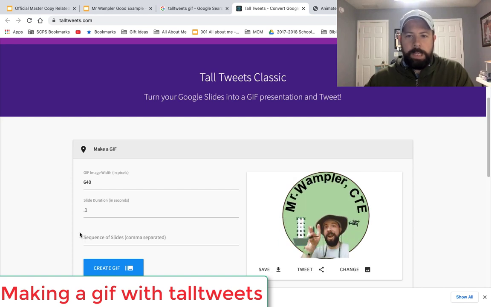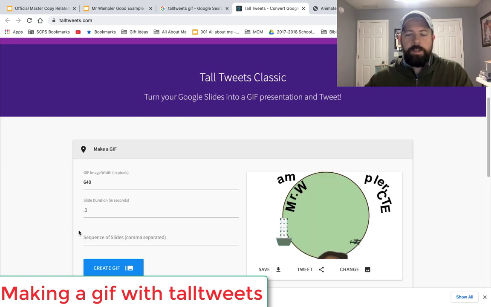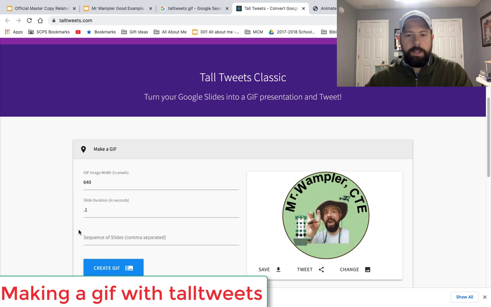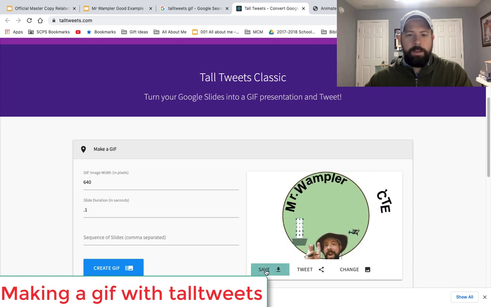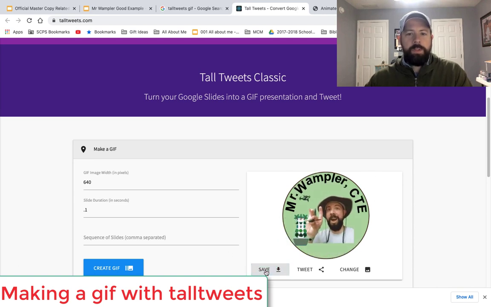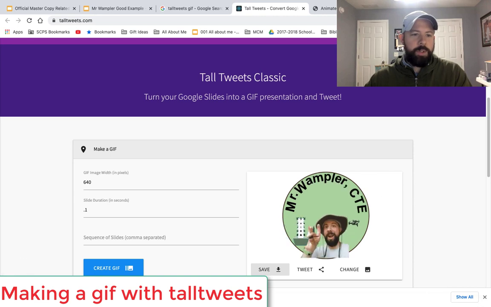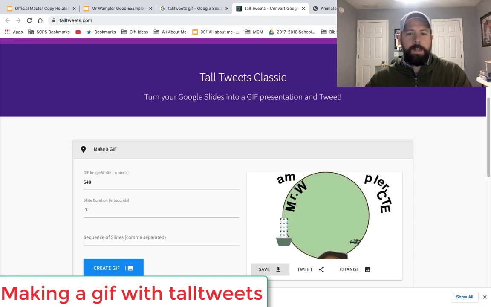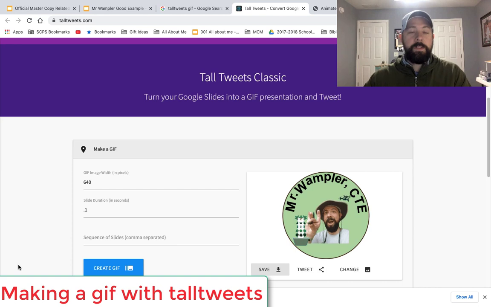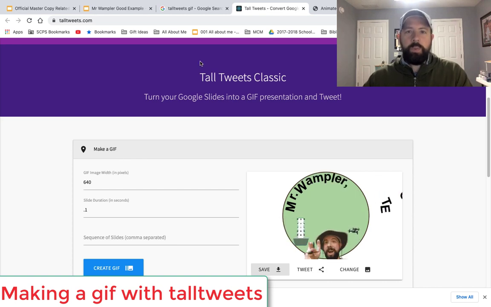And there we go. It has made a GIF out of the slides that I gave it. Then you will save. And once you've saved that picture, it should go into your downloads folder. You can call it whatever you like. So that's the first way of doing it, through Tall Tweets.